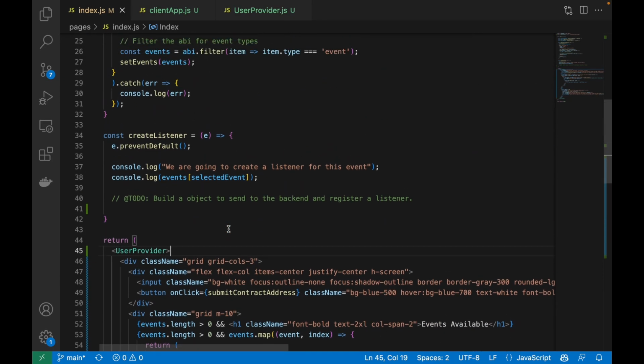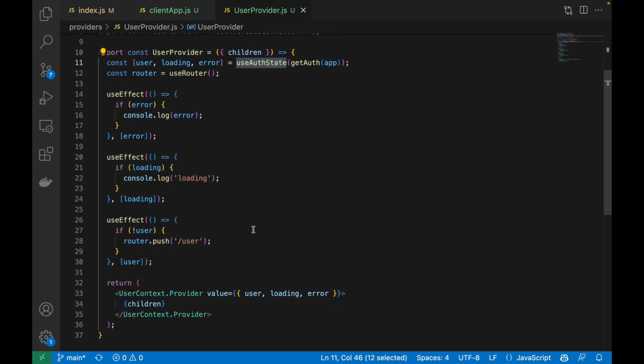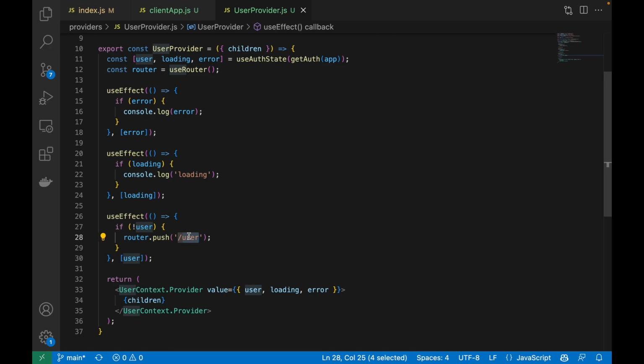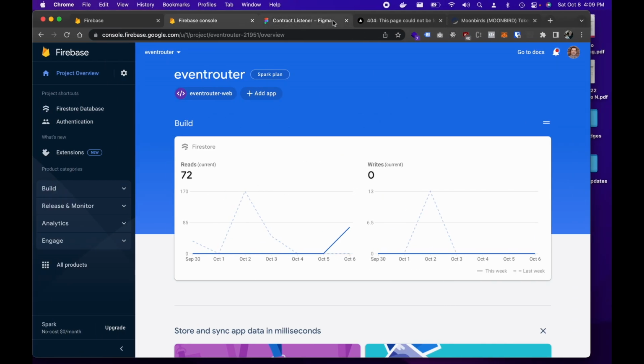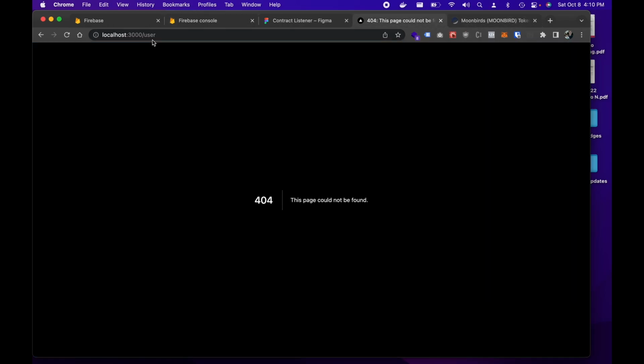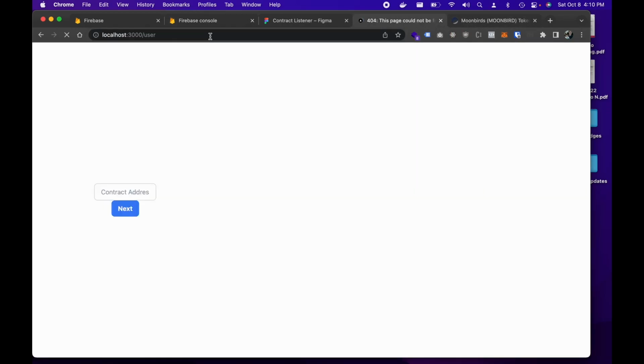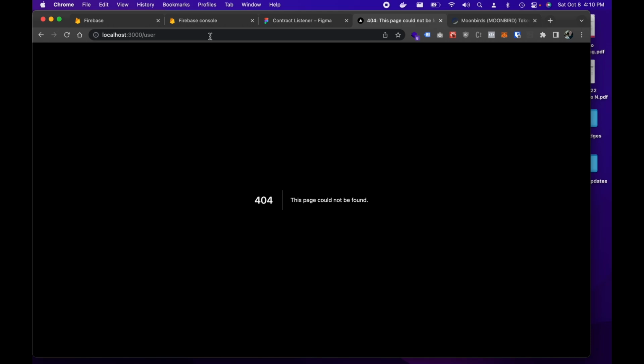Now by default, because it's in the user provider, if the user does not exist, this should fire and send us to /user. Now, /user doesn't actually exist yet, so it's probably going to break the app, I would assume, right? Yep, look at that, it did. So if we go back to the root, boom, it sends us to /user, and everything's broken. Okay, so what do we do?